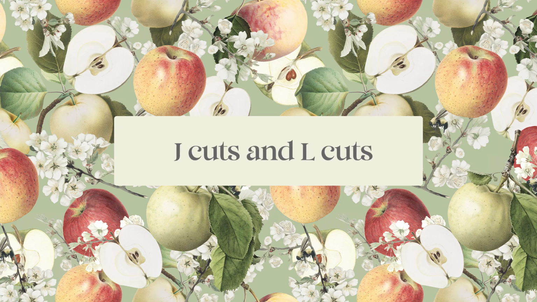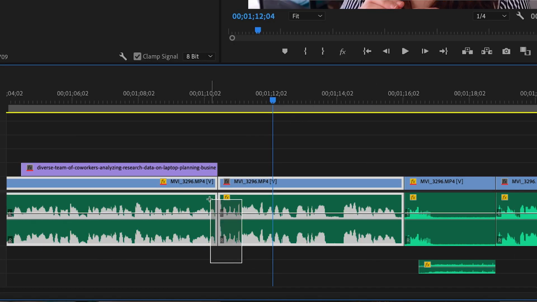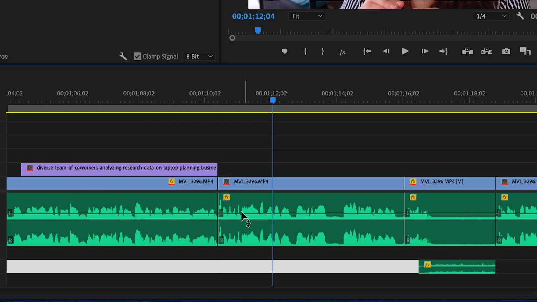J-cuts and L-cuts. J-cuts and L-cuts are specific editing techniques that are used to help make cuts seem a little bit more seamless rather than just up and down, placing your razor cut on the audio and the video in the exact same place. We are moving the cuts one way or the other so that it creates a slightly more seamless blend in the edit.